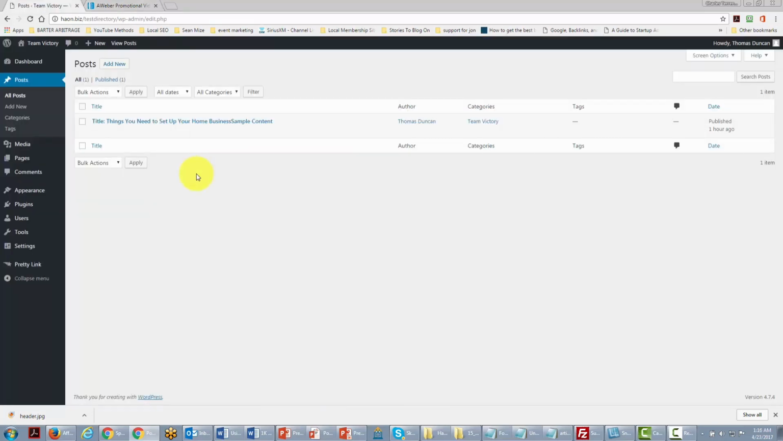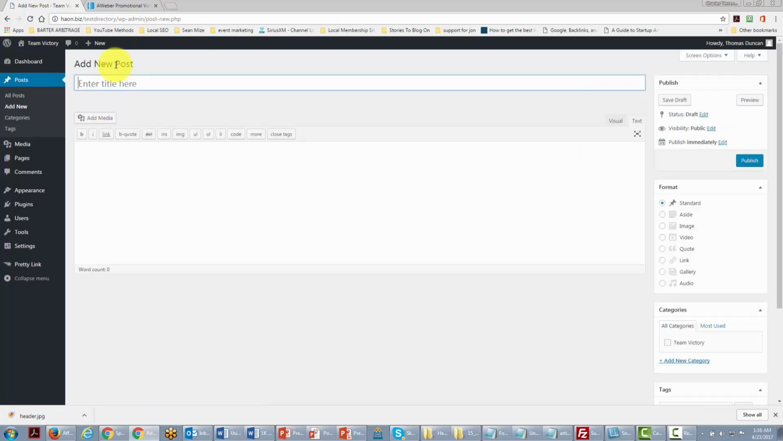Now, there are several ways for us to display this content. One way is inside of a post. And you'll see that we have clicked Add New Post here. What we're going to do is click the side that says Text. And this will allow us to put HTML code in this area so that we would be able to display some kind of code or some kind of website application.